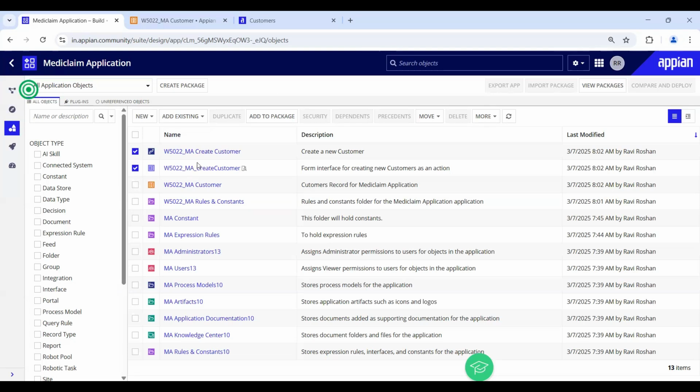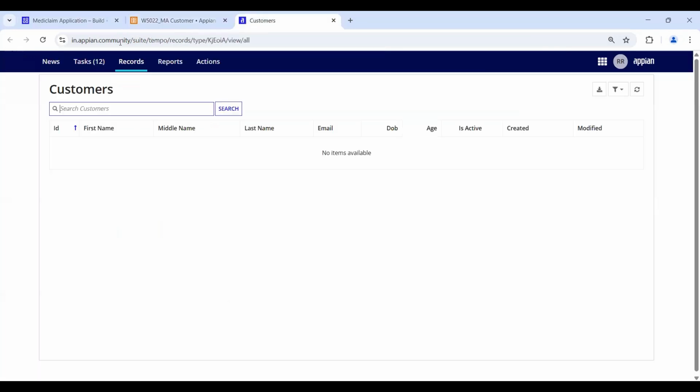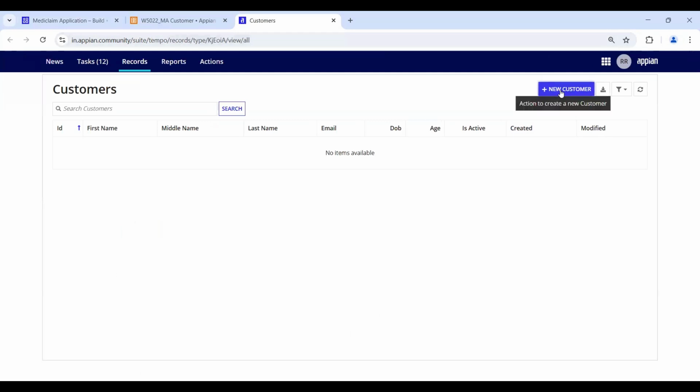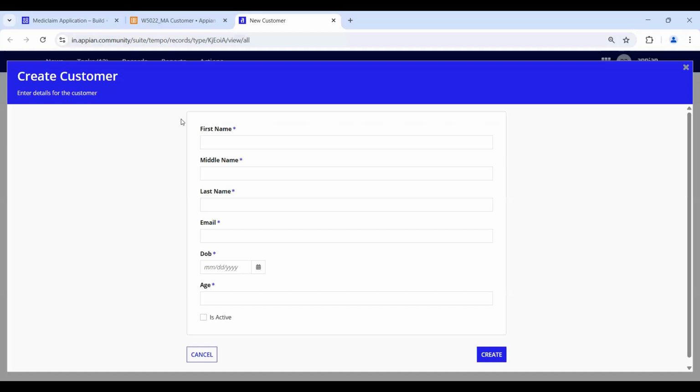So in the backend, it automatically created some interface for you. It created a process model for you. Now let's see what it allows you to do. If I refresh this page, you can see a new customer link here. If I click on this New Customer, you can see an interface. A nice and clean interface, this design Appian has created for you. Now let's say I'm going to put some entry here.